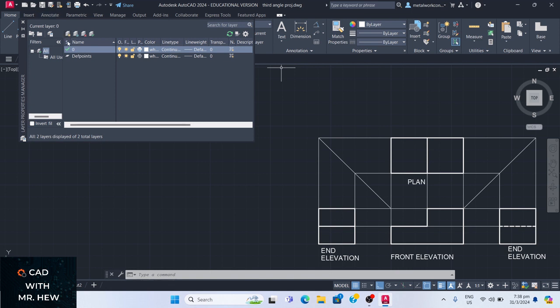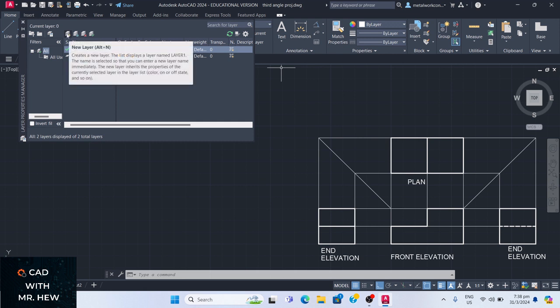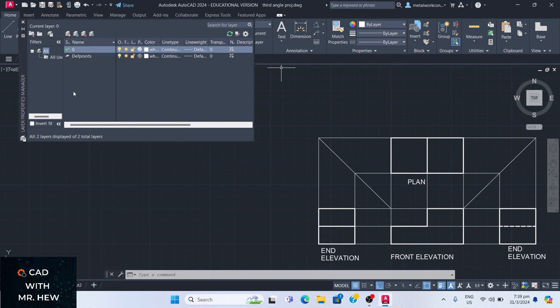So above, beside the name, this is how you create a new layer in AutoCAD, right? It says it creates a new layer, and it will display the layer name 1. So the next layer after that will be layer 2. You can change it, right? And it also says the new layer inherits the properties of the currently selected layer in the layer list. So for example, if the color of the last layer in the list is blue, when you select the new layer command, it's going to accept the line weight, the line type, and the line color, right? So if the line color was blue, this color would be blue. If you had a hidden detail line, this would be a hidden detail line.